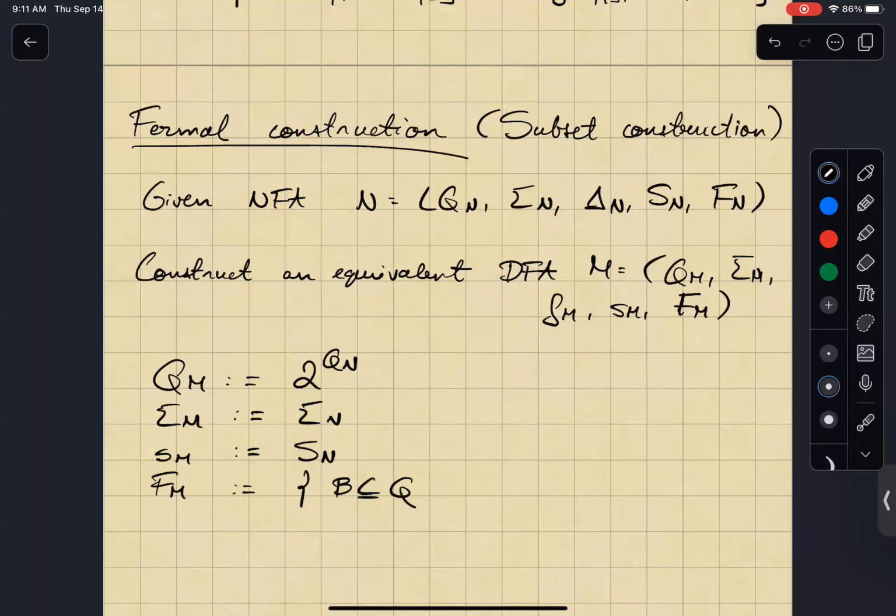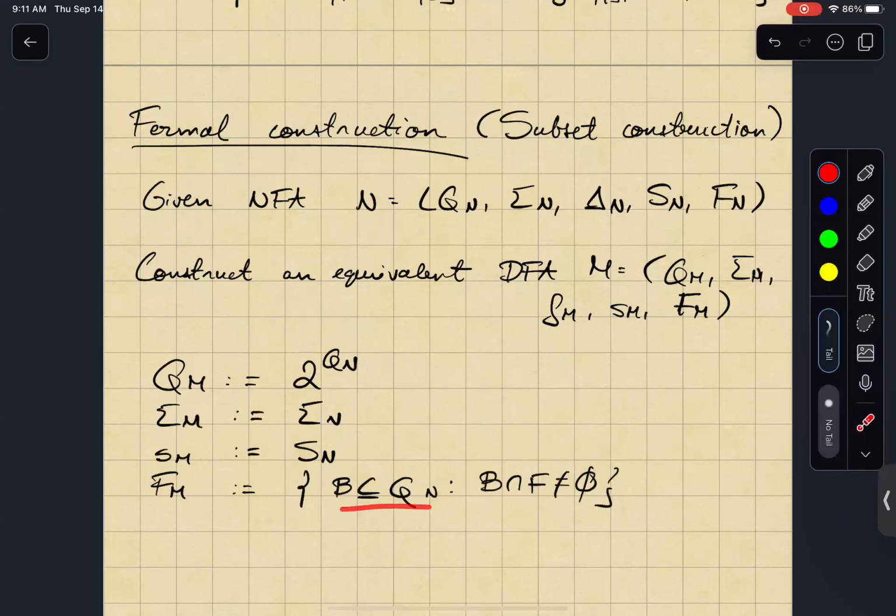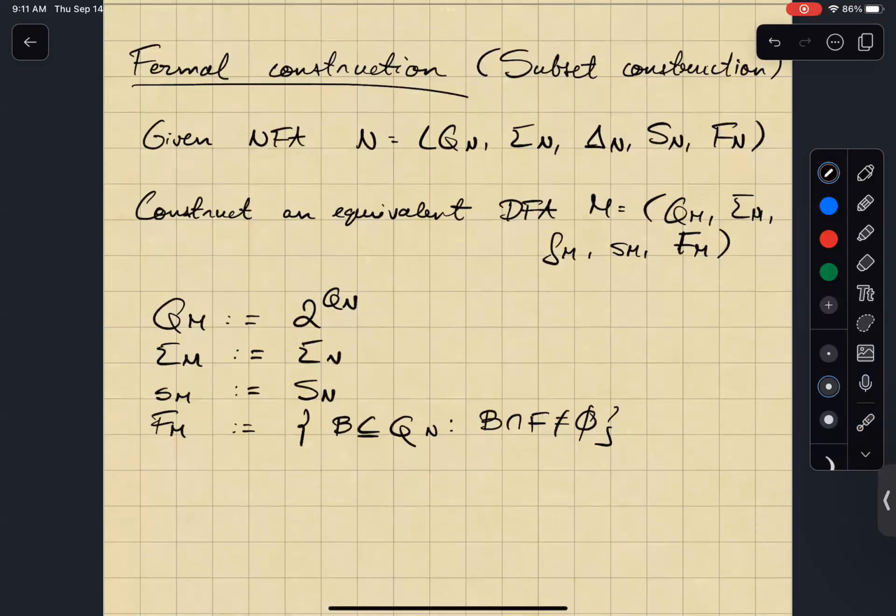So that's exactly this guy, right? It's the set of all subsets of Q sub n such that Q and F have at least one common element. The last thing I'll do is define the transition function delta M.